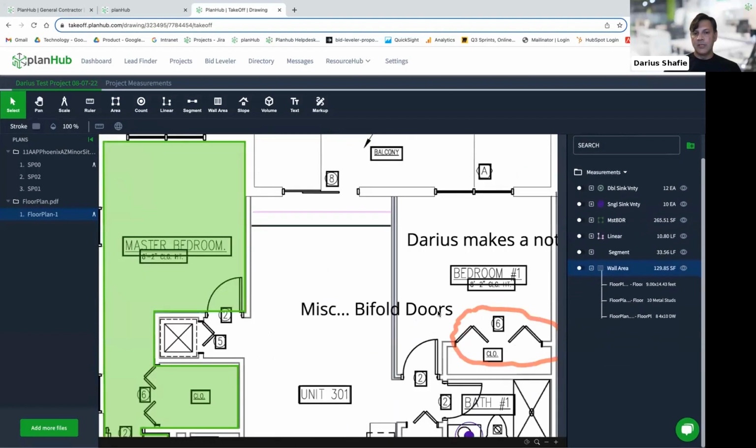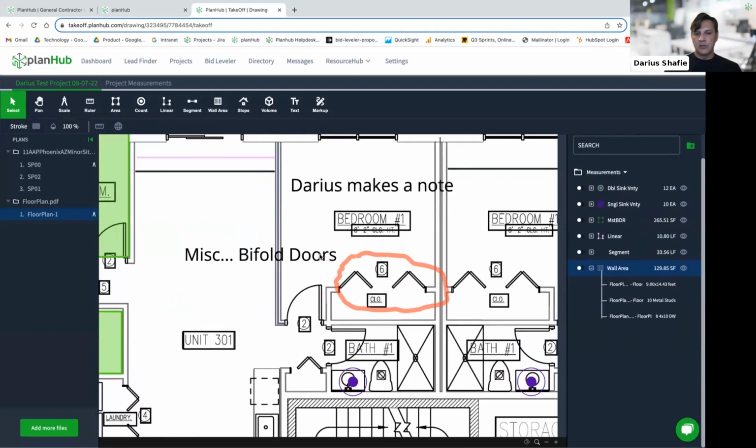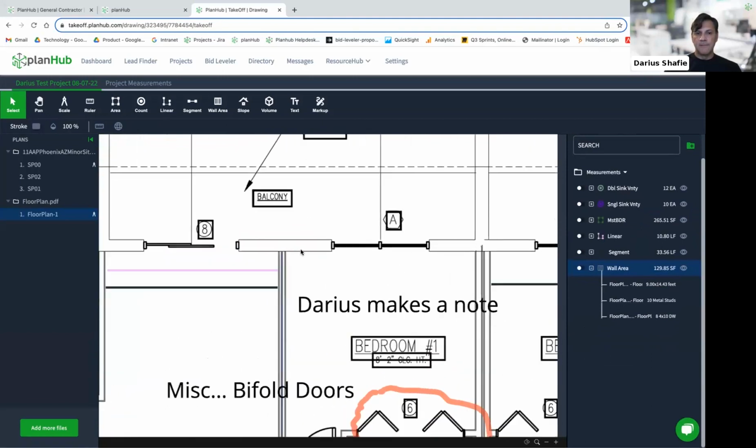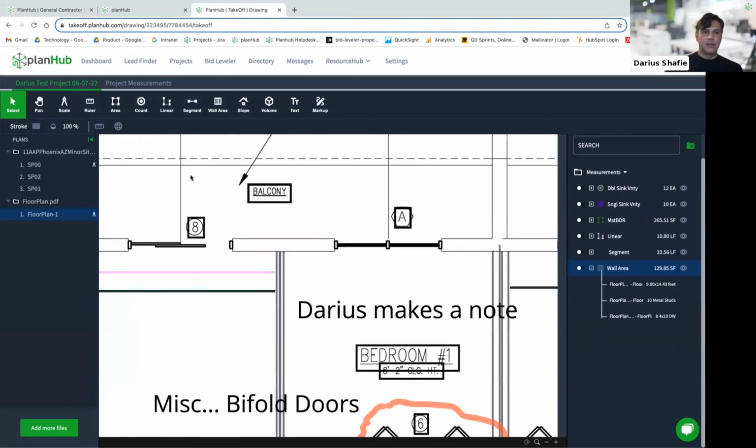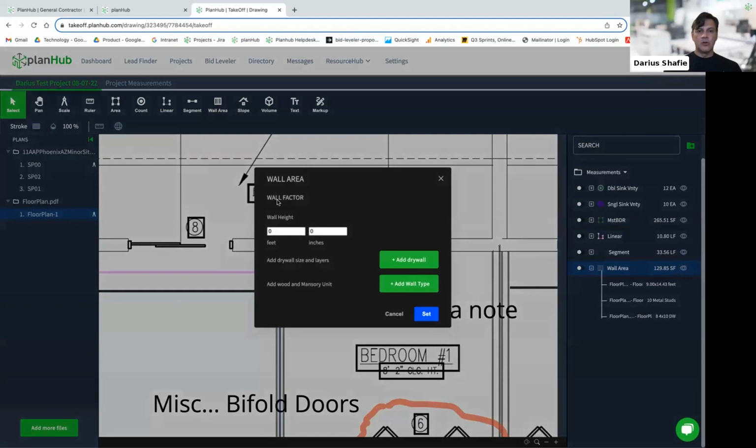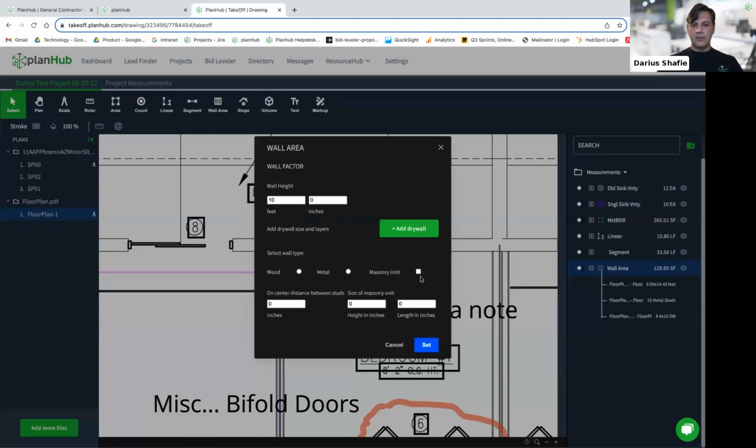I'm going to show you one additional thing about the wall tool, which I also think is pretty cool. I'm going to just do it on this little bit here. I'm going to go to the wall tool. I'm going to say this one, because it's exterior, 10 feet high. Okay, I'm going to click add wall type. I'm going to say this wall also has masonry unit. Standard masonry unit size, CMU, concrete masonry unit, 8 by 12. It's set.